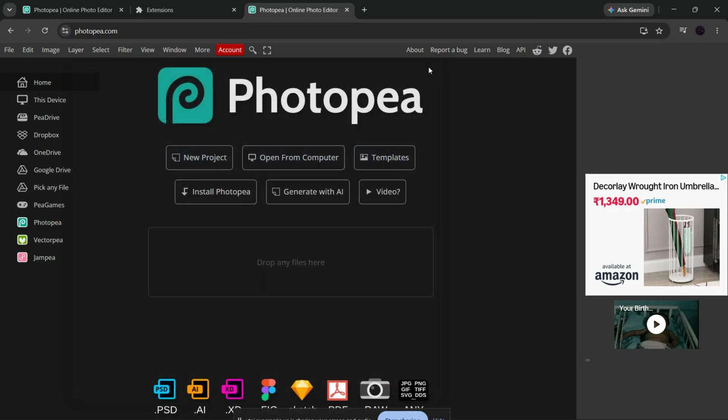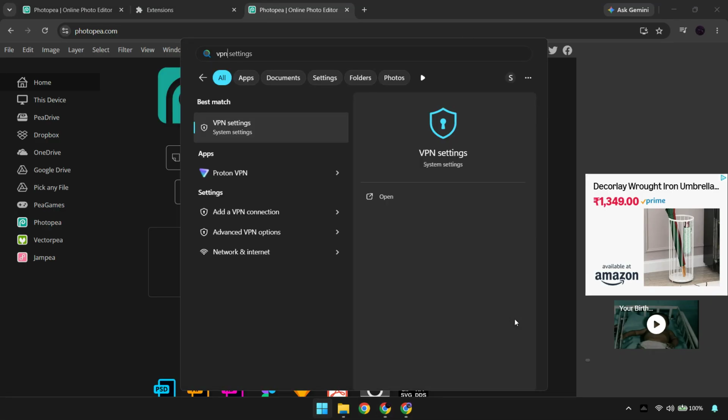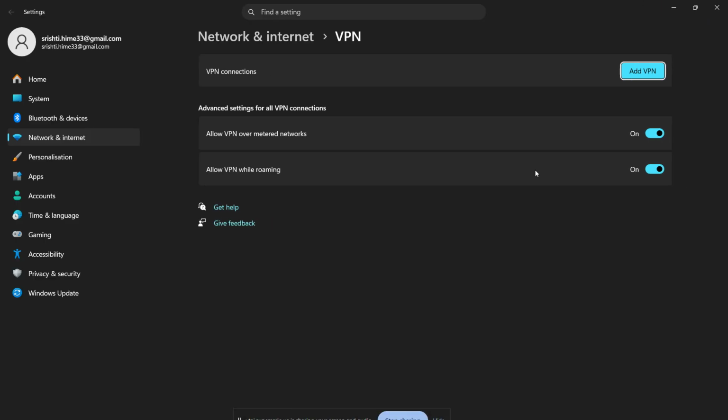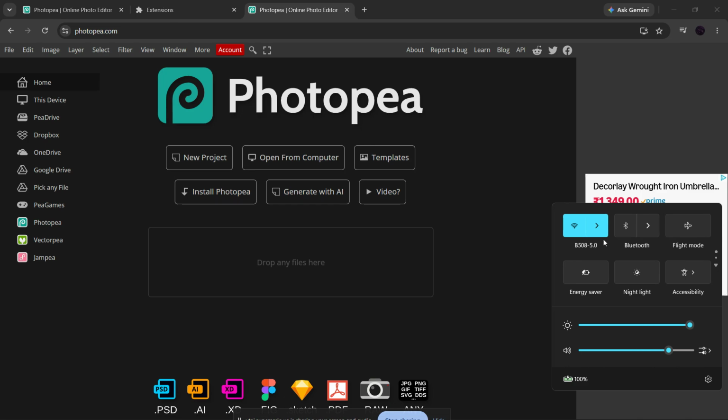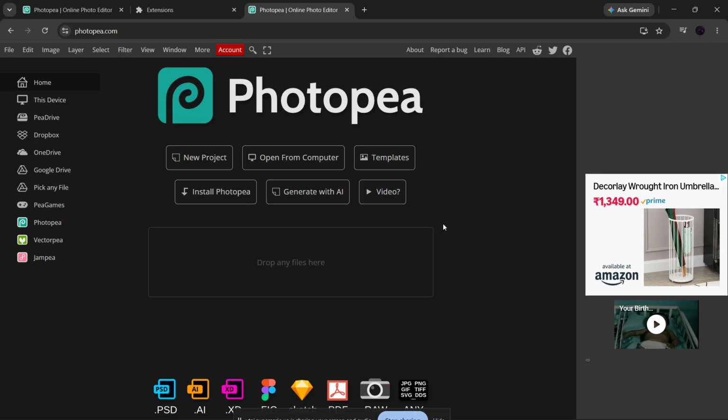Another important fix is switching networks. Sometimes the problem is not your browser at all. Certain VPNs, office networks, school networks, or strict internet providers can block the authorization servers that Photopea needs to complete login. If you're using a VPN, turn it off and try again. If you are on a restricted Wi-Fi network, switch to a mobile hotspot or another internet connection and test Photopea there. A different network can quickly tell you whether the issue is being caused by your connection rather than your browser.